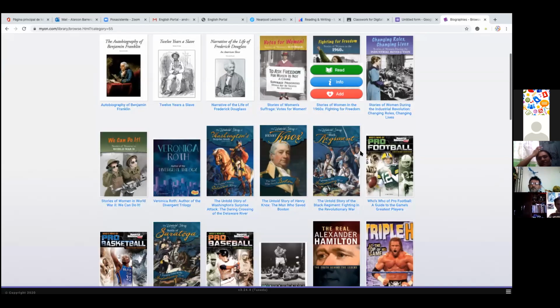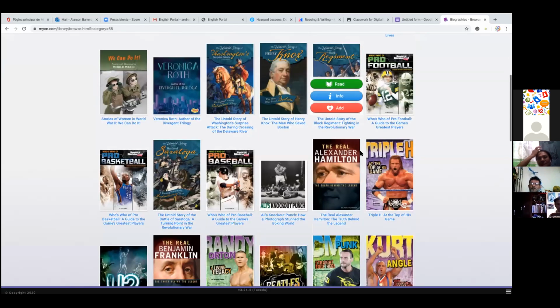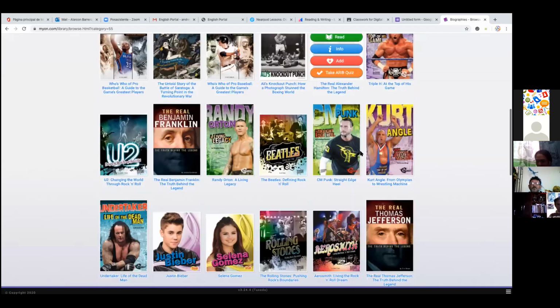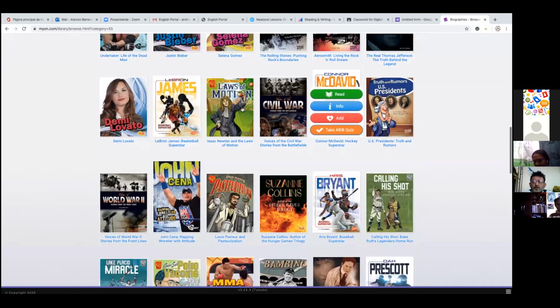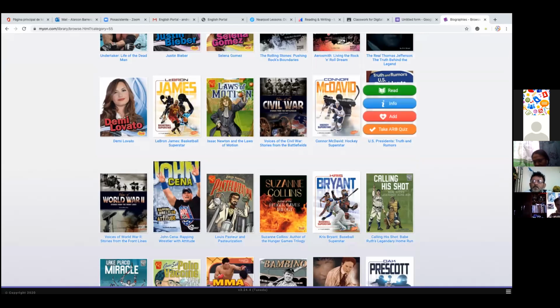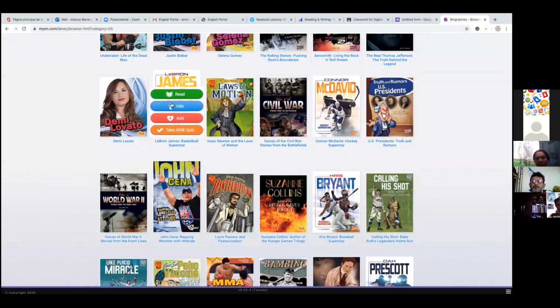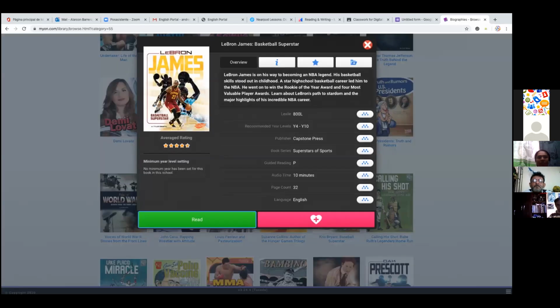I'm going to open the biographies section, and here you will find all these books, 371 books, all related to different characters. If you step on any of these books, it will show you the information about the book. It will inform the reader about the English level of the book.